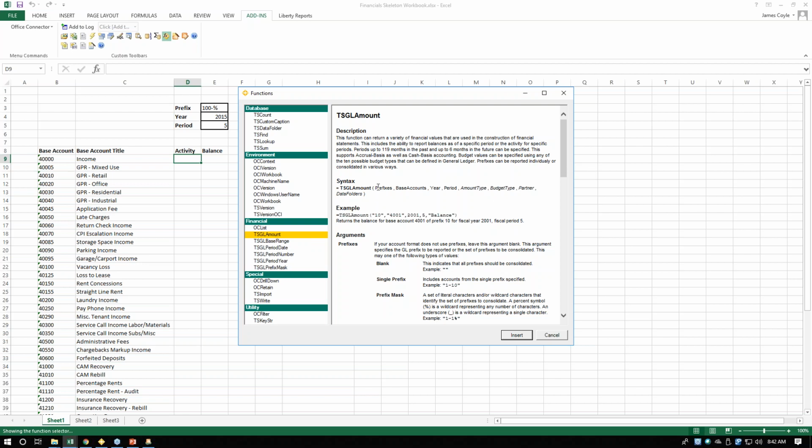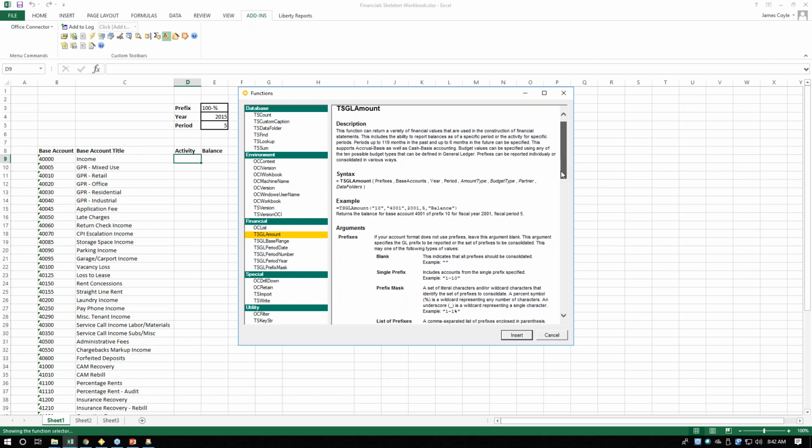It has parameters. It's an Excel function that's Sage specific that you can pass one prefix, no prefixes, we'll grab all of them, or you know, define them here. It could be a range of cells on an Excel document. Lots of ways to do it. You can pass a base account or a range. You can give it a year or period, which could be a financial period, like calendar month or fiscal year. And you can tell it the amount type.